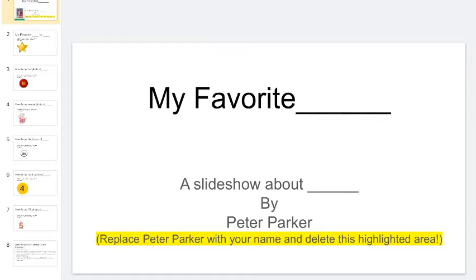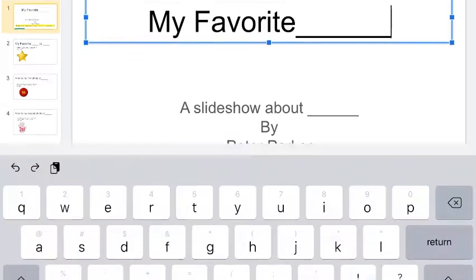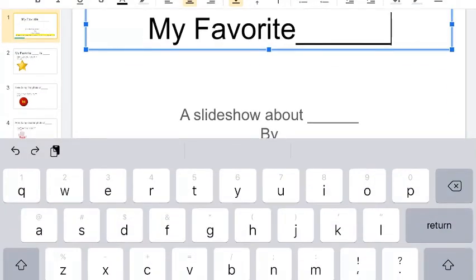And here we are at the template, your copy of the template for the My Favorite Google Slides project. So just some things of review. If I want to go ahead and fill in the blank, so if I'm going to say something like my favorite animal, then I want to double tap where that big line is after my favorite, okay? And when I do that, it brings me to the end of the line where I can hit delete.